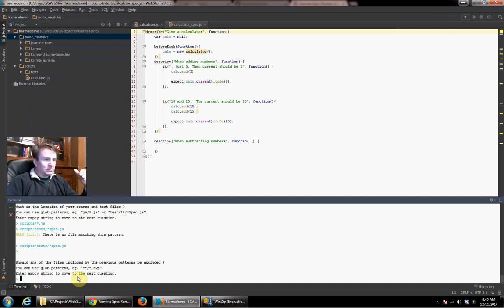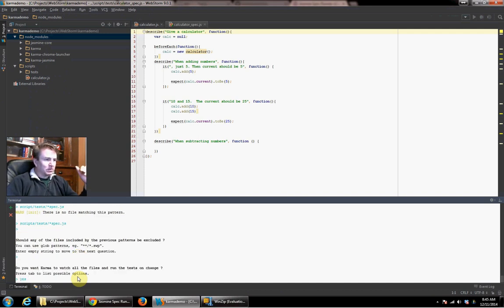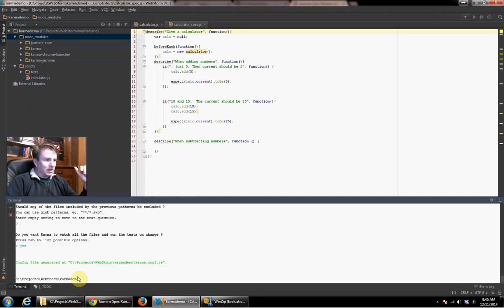Should any of these files be excluded, matching previous patterns? Nope, we don't want to exclude anything. Do you want Karma to watch all the files and run tests on change? You can change this to no. I'm going to keep it yes. By keeping this yes, as I'm developing, these tests are going to execute. That's what I want to demonstrate here. So we're going to go with yes.